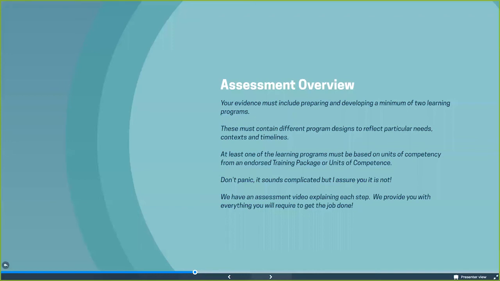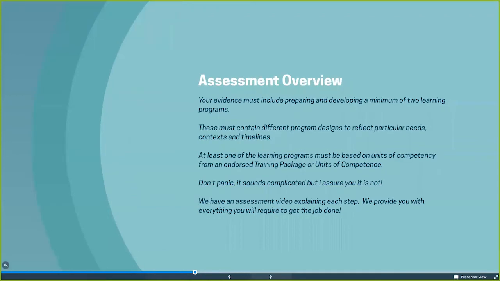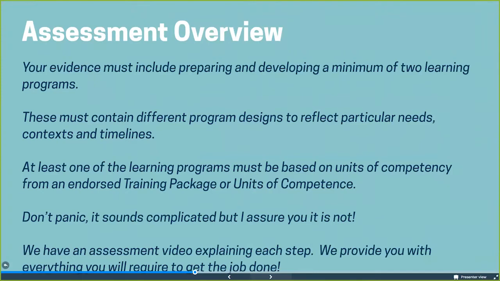Assessment overview. Your evidence must include preparing and developing a minimum of 2 learning programs. These must contain different program designs to reflect particular needs, contexts, and timelines. At least one of the learning programs must be based on a unit of competency from an endorsed training package or units of competence. As it says here, don't panic. It sounds complicated, but I assure you it isn't. And we have an assessment video that will explain each step to you. And we actually provide everything for you to get the job done.